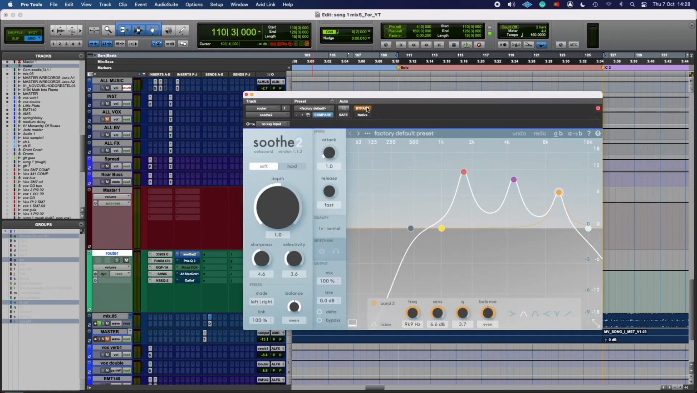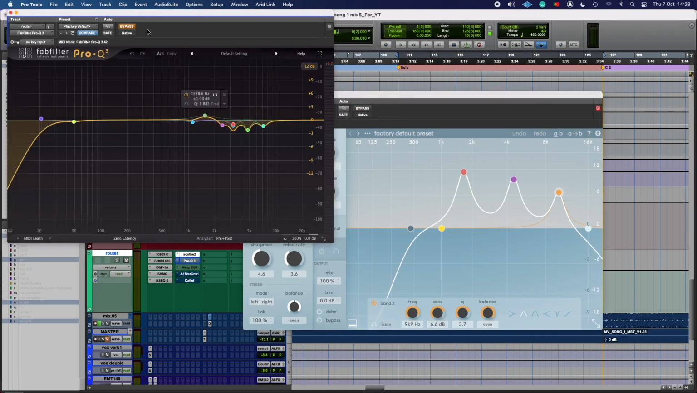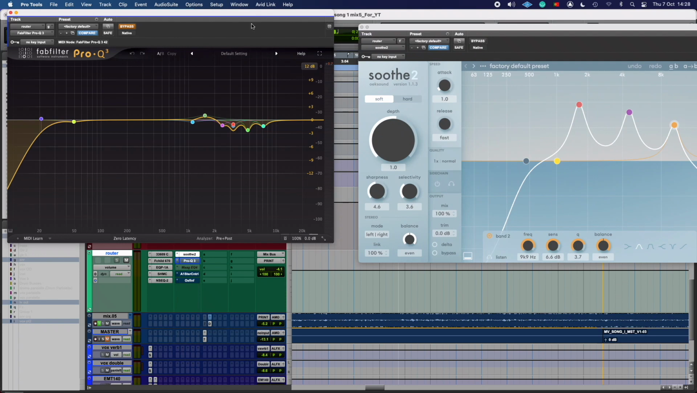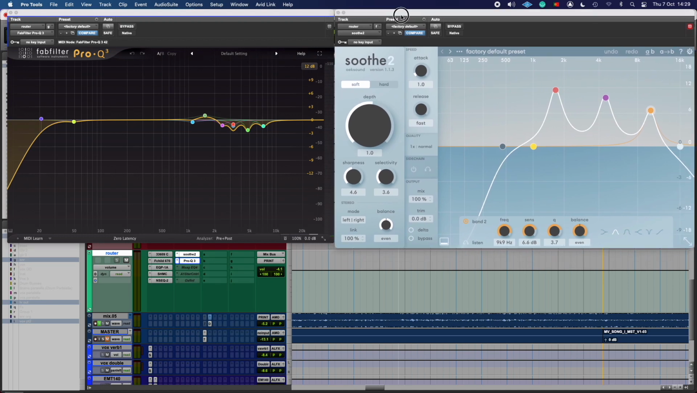Okay, coming up, we've got the Soothe 2 and the Pro Q3. And the reason why I'm going to engage these two at the same time is because they're addressing harshness. And it makes sense to engage and bypass them at the same time.